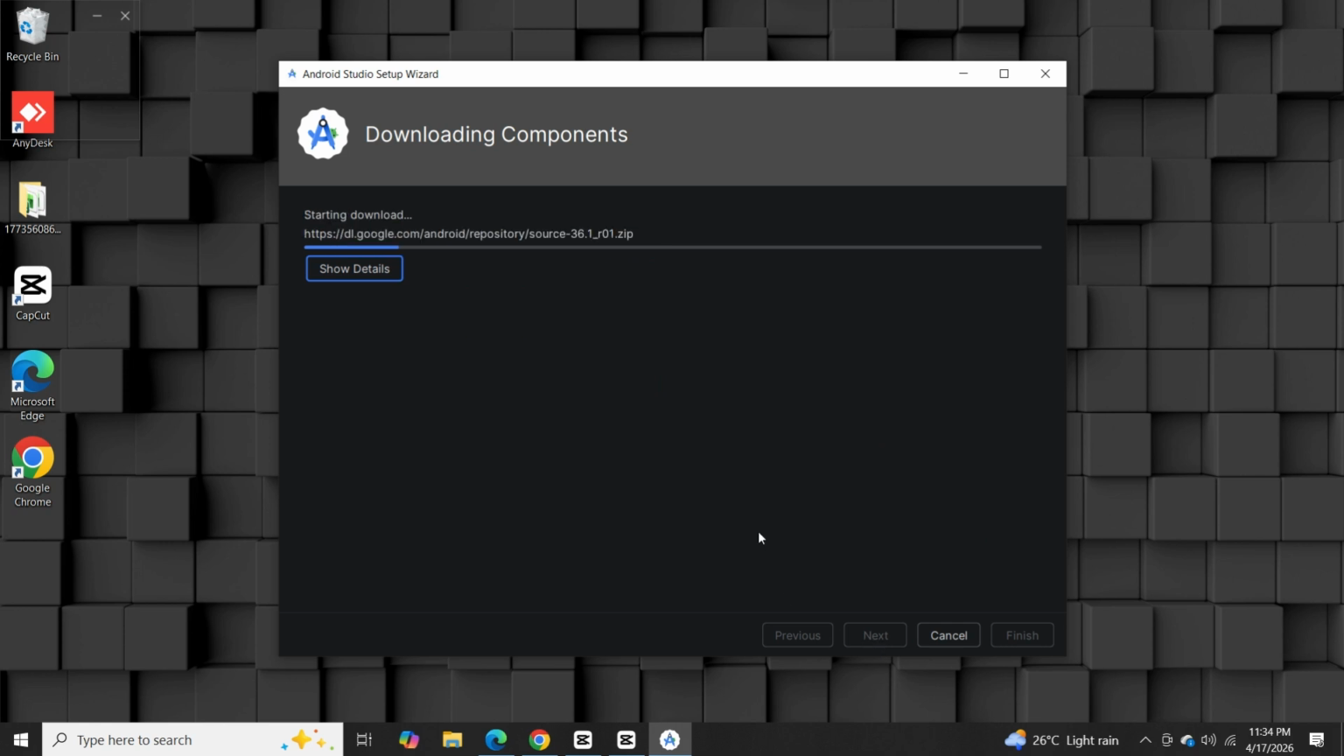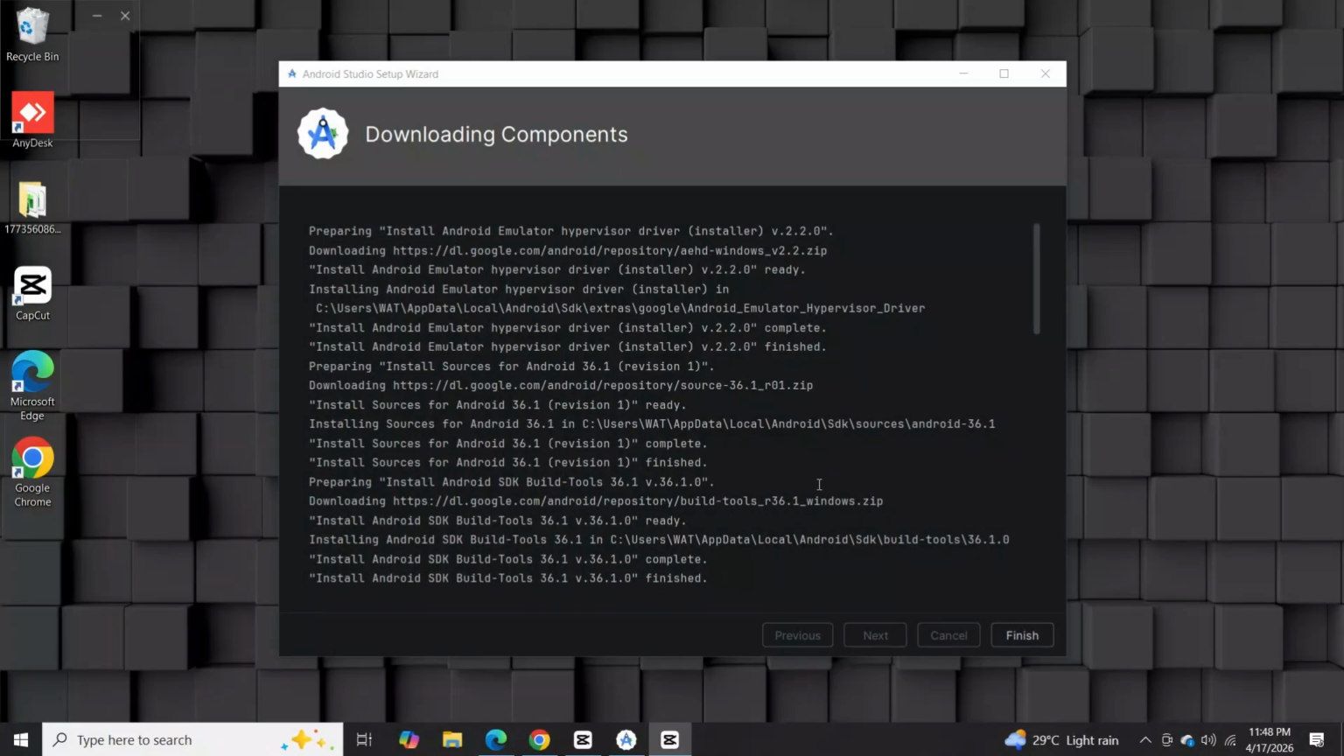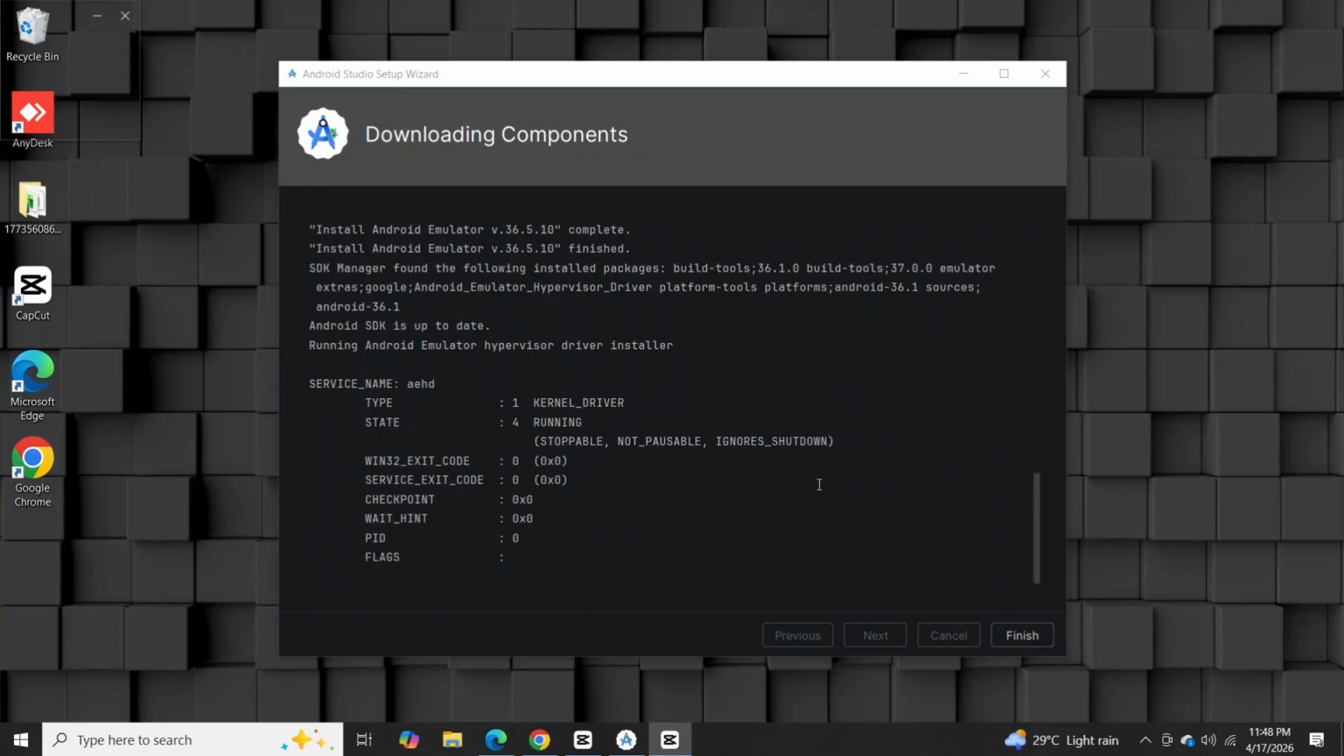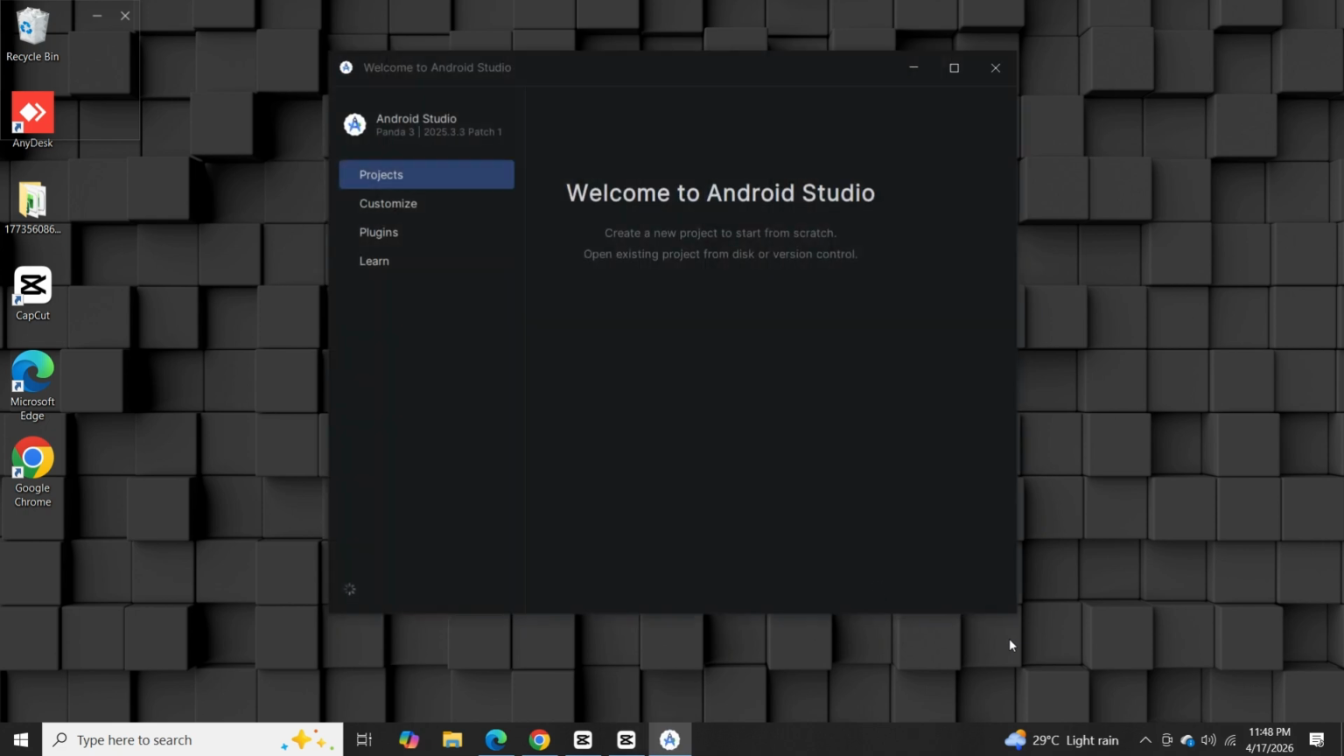Now Android Studio will start downloading the required files like the SDK and Emulator. This may take a few minutes depending on your internet speed. Once everything is downloaded and installed, click Finish. And that's it. You have successfully installed Android Studio on your Windows PC.